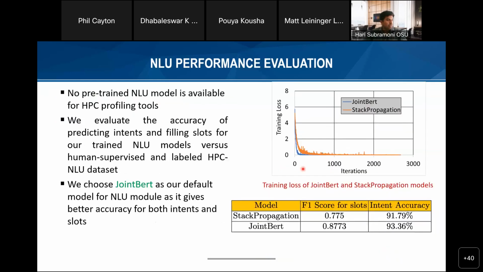So now we move on to the evaluation for the natural language understanding portion. Here we were looking at two different models, joint BERT and stack propagation. Overall, we saw that the joint BERT model gave much better F1 scores and much better intent accuracy. Basically, this number shows how accurately the model was able to predict or identify the intent of the user. As you can see, we have pretty good accuracy here.